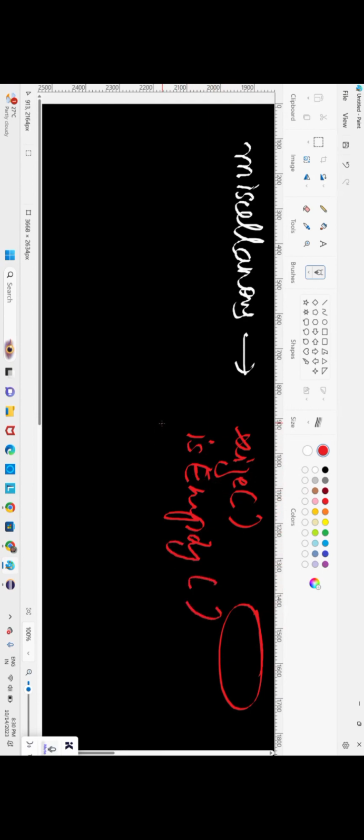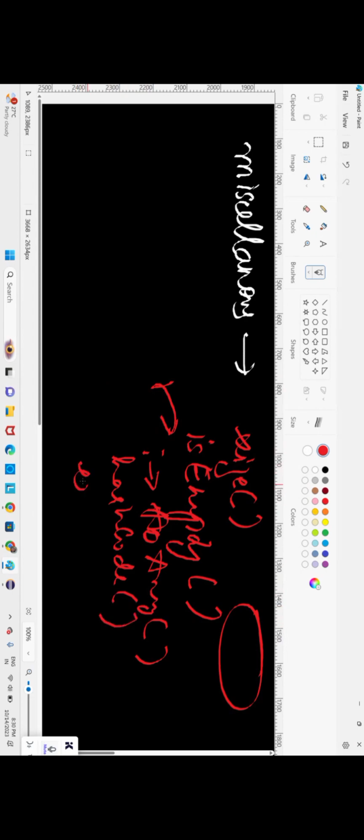Next, if you want to change any collection object to an array, we shall go for the toArray method. Next, we have the hashCode method, and we have equals also. So these are the methods which are present in miscellaneous.